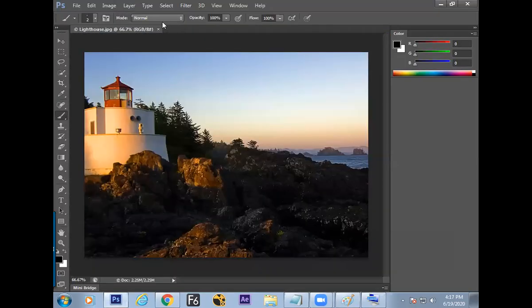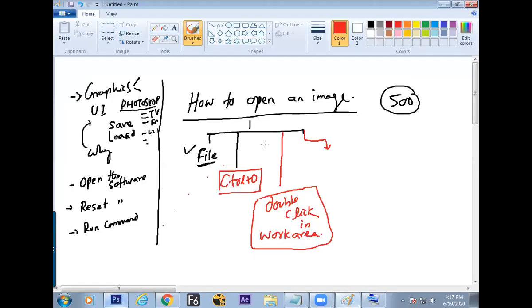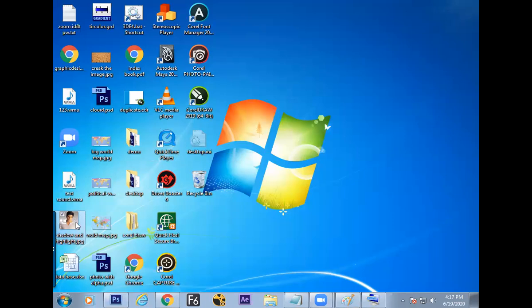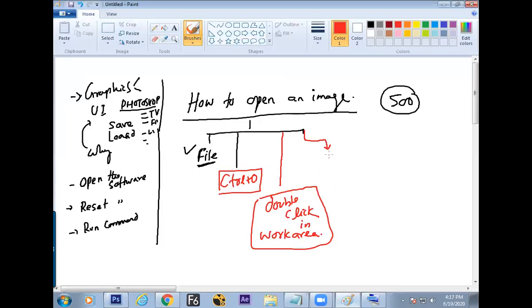And the fourth method is the drag and drop method. What you can do is go directly into the hard disk. Let me show the hard disk. Let's take an example. You want to open this image. Just drag and drop it inside Photoshop. So you got to know, still the fastest method, drag and drop.